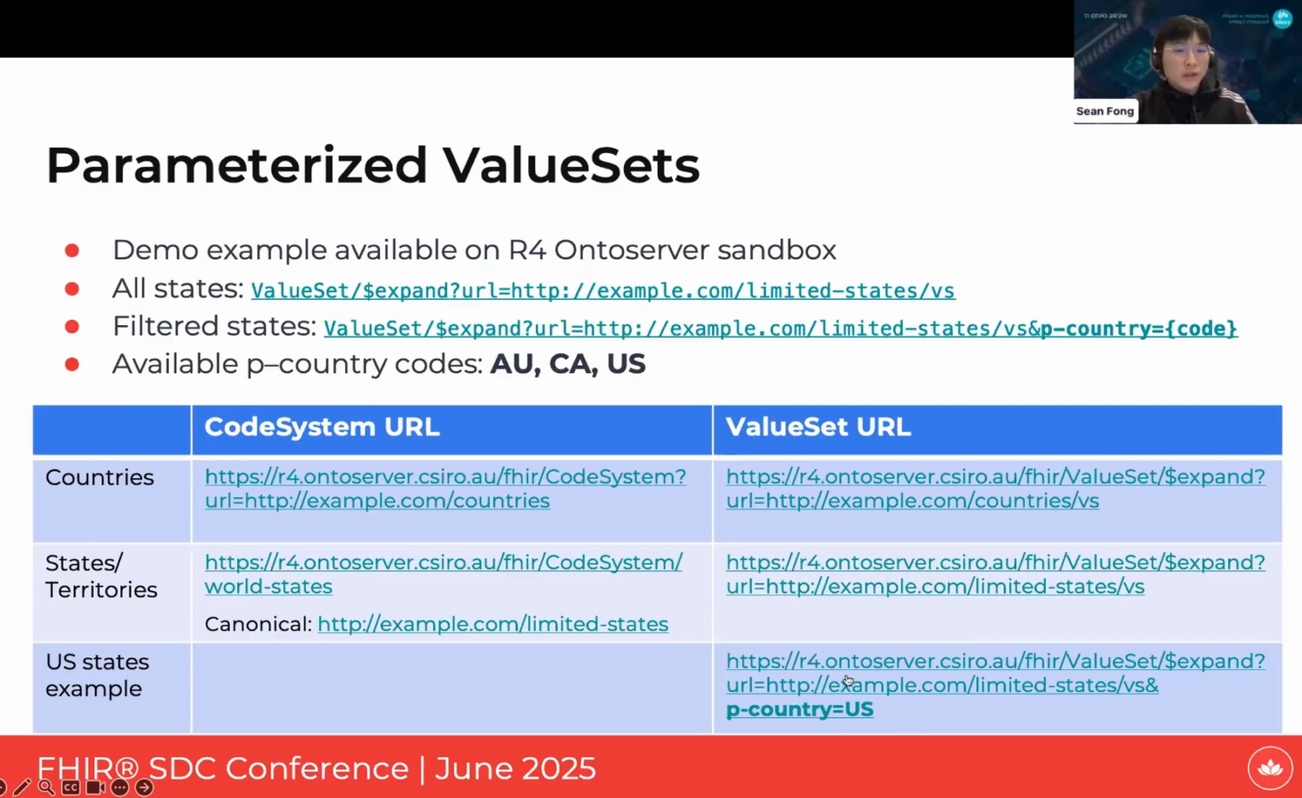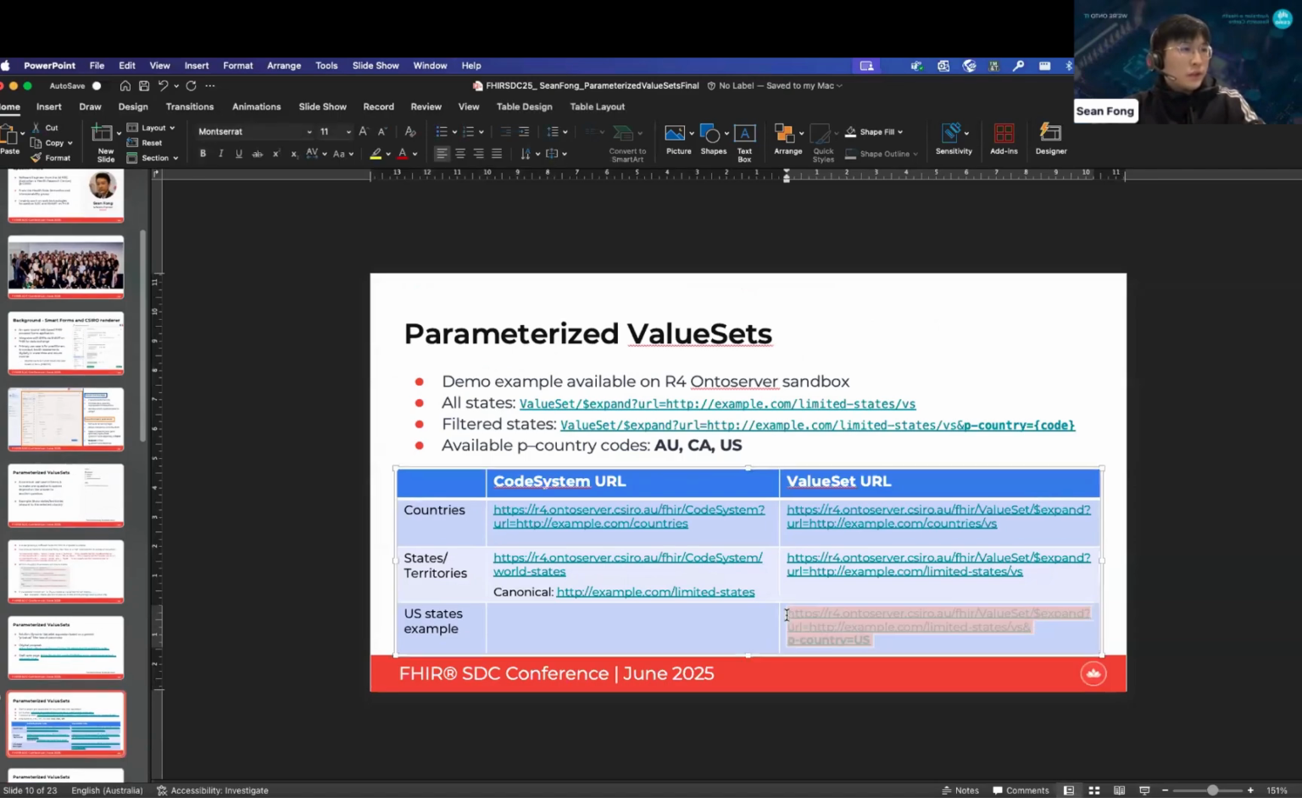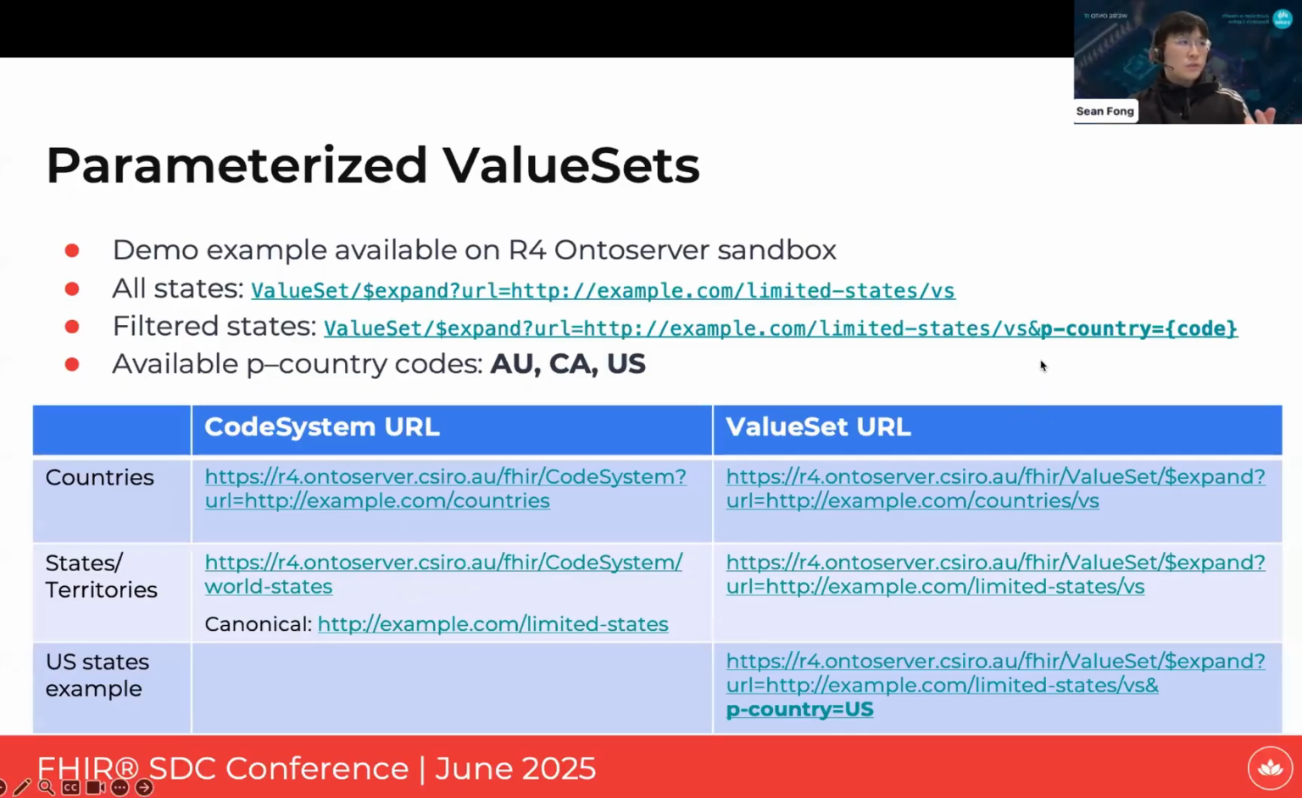Not sure how I can copy this. Nope. Just gonna come back here and drop this in the chat. Now, if everyone can just copy this link, put it in their browser or put it in Postman, you'll be able to see the filtered states and territories that belongs to the US. And if you change the country code to AU, you would be able to filter it to see the Australian states.